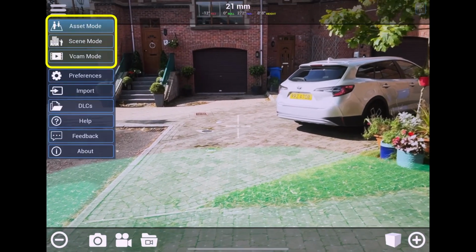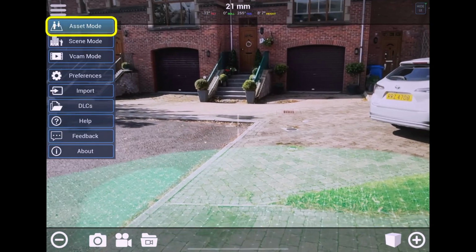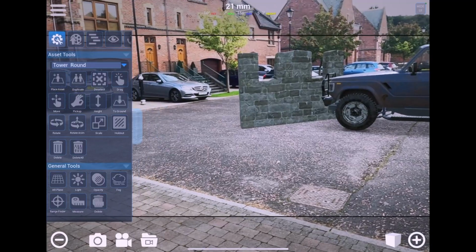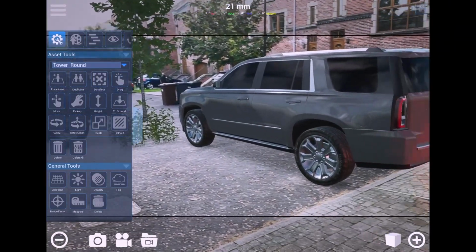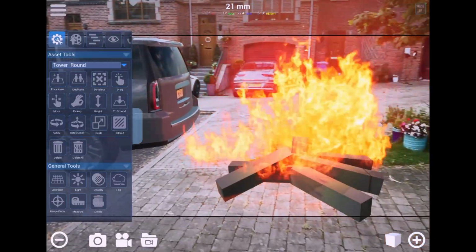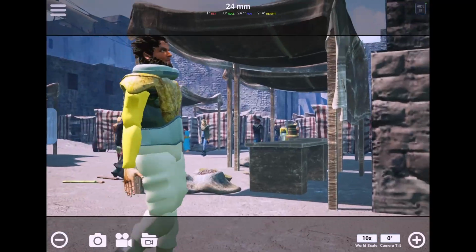Cyclops has 3 different operation modes. So far, we've been using Asset Mode. Asset Mode is good when you want to add a few CG assets to the real world. These assets can be characters, creatures, vehicles, buildings, effects, almost anything.